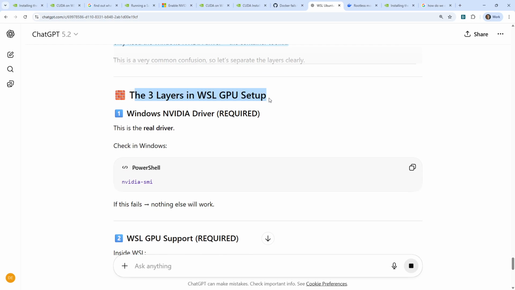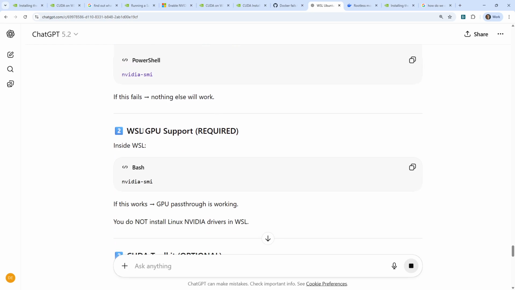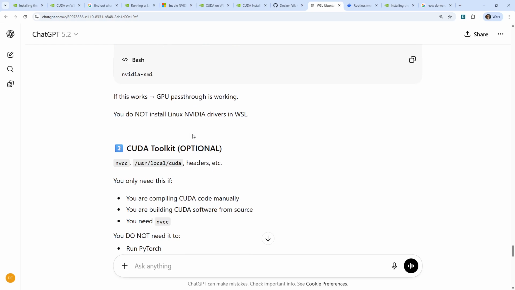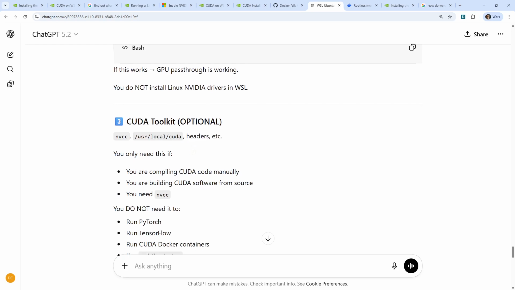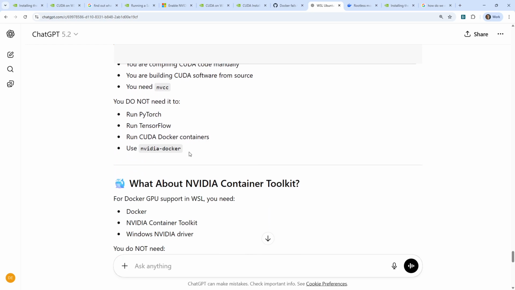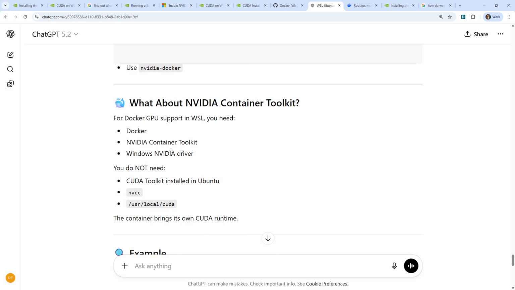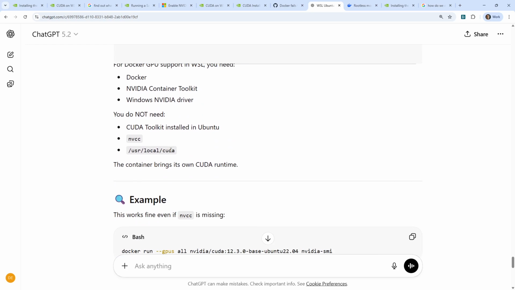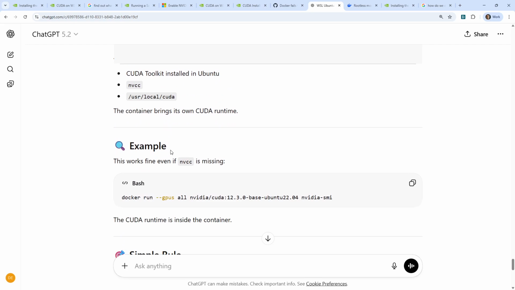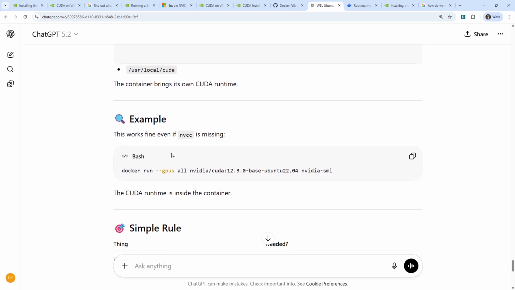So there's 3 layers of the WSL GPU system. We have Windows WSL GPU support. We already have that. CUDA toolkit, optional. If you're compiling CUDA code, we're not. You need the NVCC command. We don't. What about the toolkit for Docker GPU in WSL? We need it. The container runs its own thing.